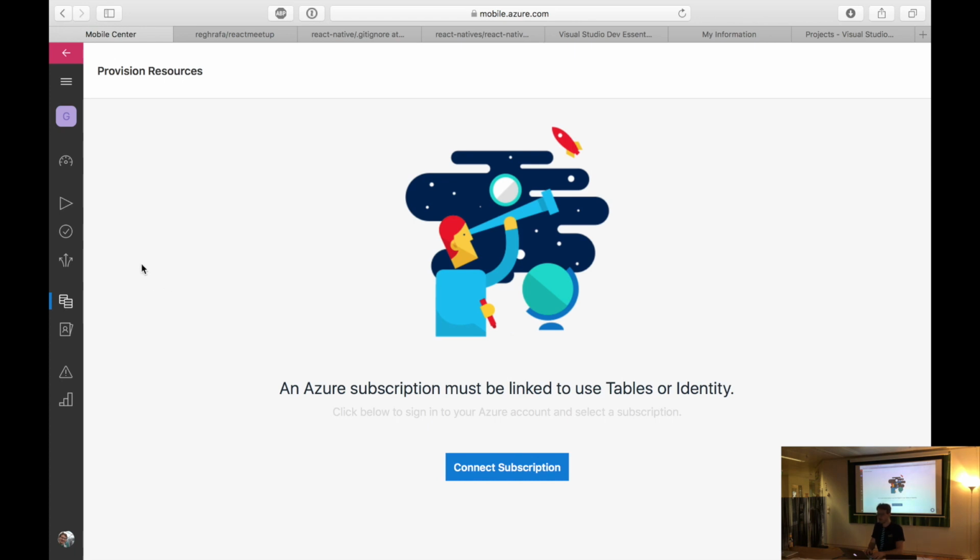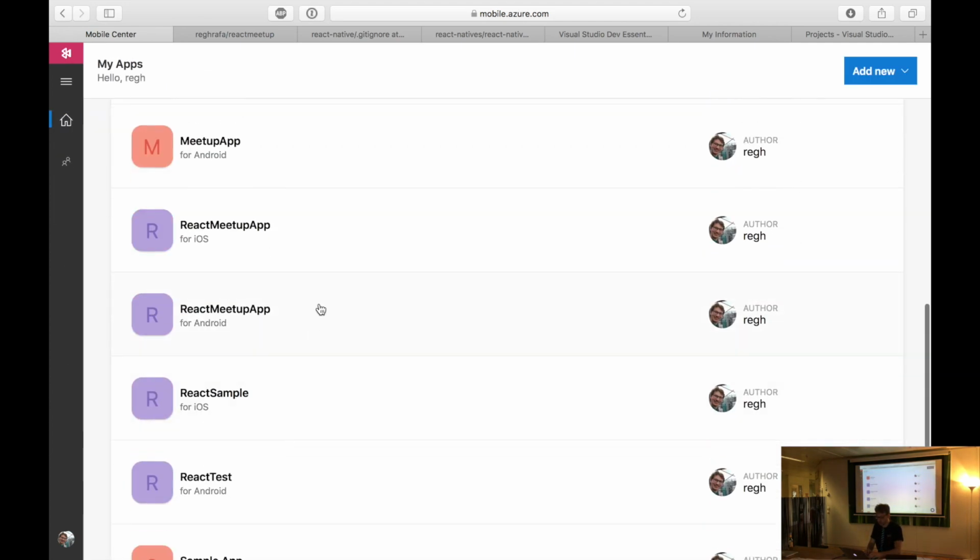Yeah, it's still in developer preview, and in developer preview the limits are super fair. So there's nothing I really miss.